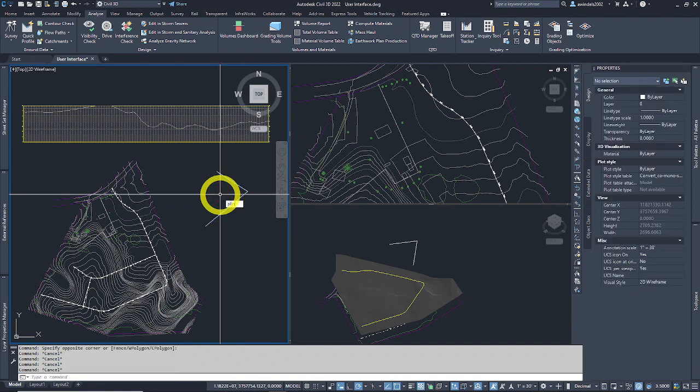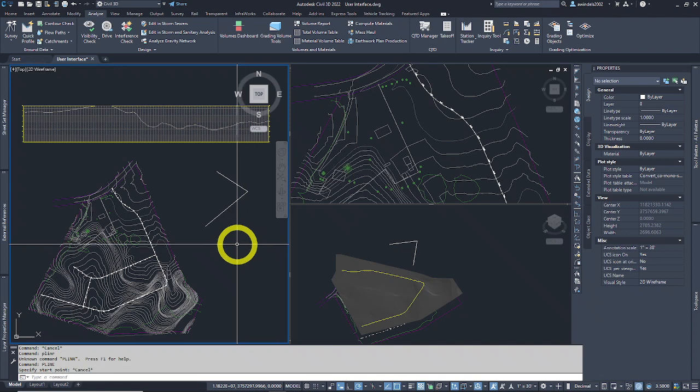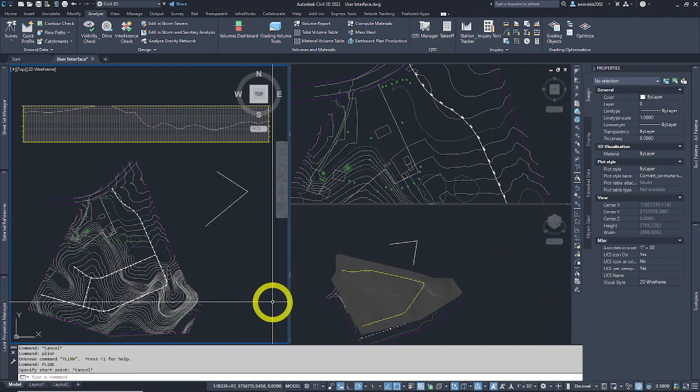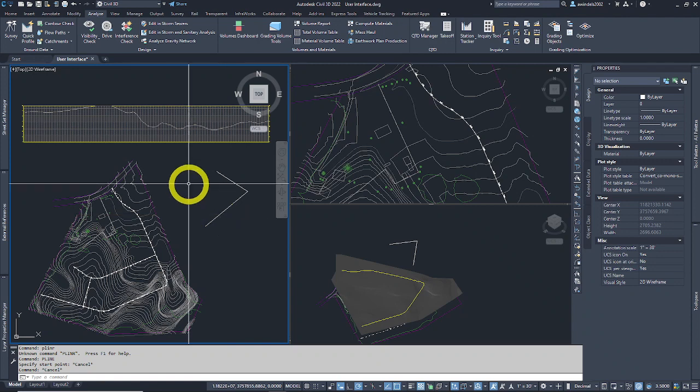So if I type in polyline again, and I'll hit escape. Escape takes me out of it. You'll see cancel there. So escape and enter are your friends. One's to start, one's to end a command. So let's go into Panorama.